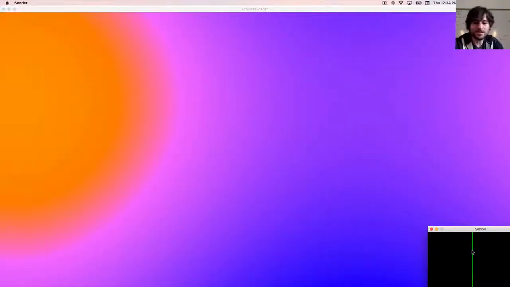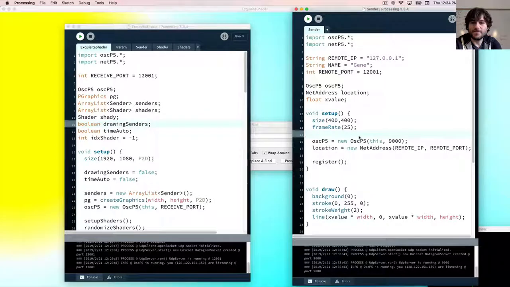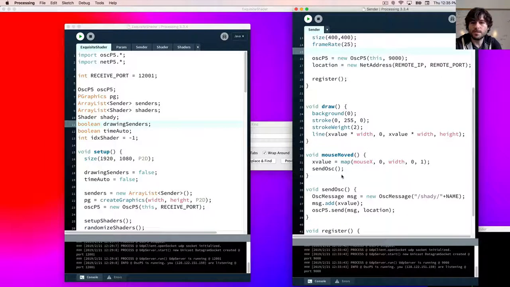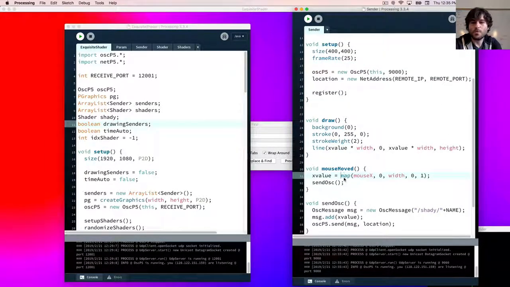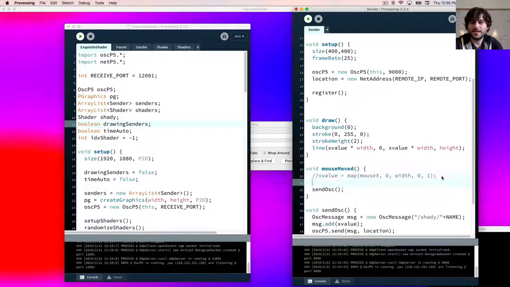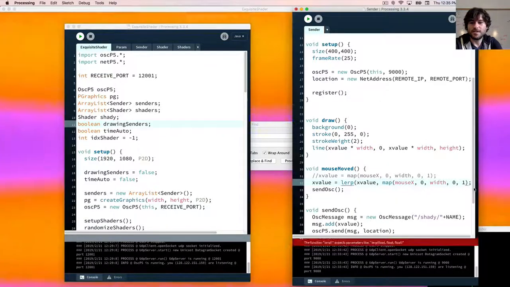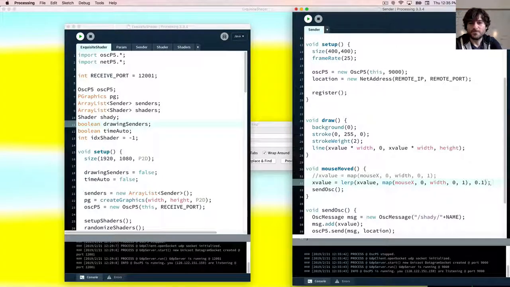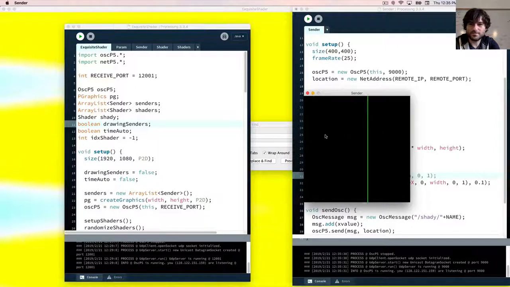One thing that might make this a little better is if all of the senders, instead of just sending the X value, did something smoother. What if we did this, so you see your mouse move? We can actually make it smoother. If we did x value equals lerp of x value, and then map all of that, and then we could say 0.1. Basically, what it'll do is make this thing a little bit smoother.